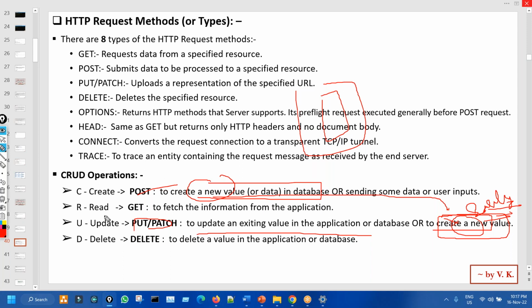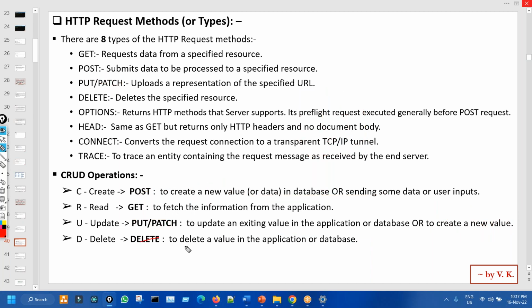Then we have this, put is also called patch. In API testing it's common, but normally on website transactions, put request is very rare. Same goes for delete. It is used for deleting any value or any data in the application. Again, in API testing we'll see this generally. In normal website transactions, you'll not see this. Fine. Next.